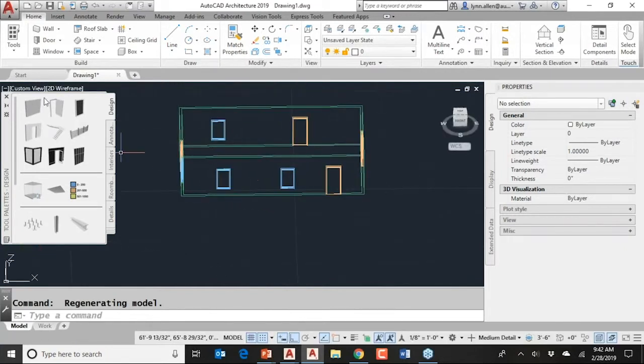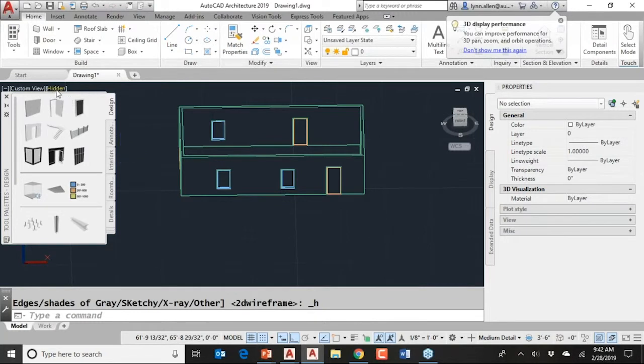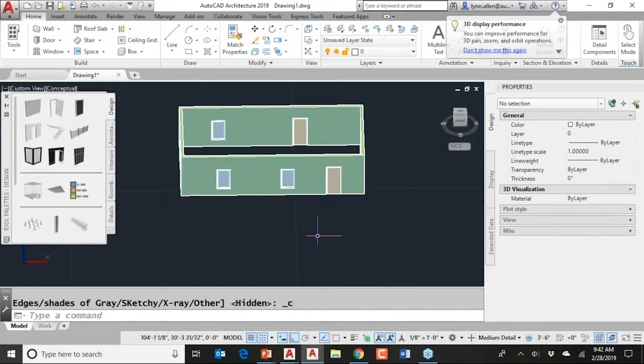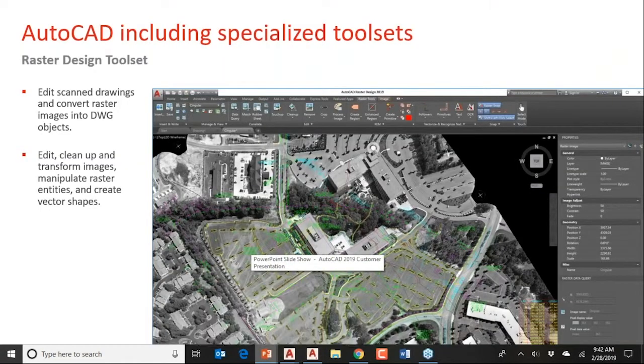And you can, of course, change it to however you want it to look, hidden, or maybe you want it to be all colored in, or realistic, or whatever you want. You have quite a bit of capabilities, and this is specifically set up just for those of you who are in the architectural space, which is wonderful.